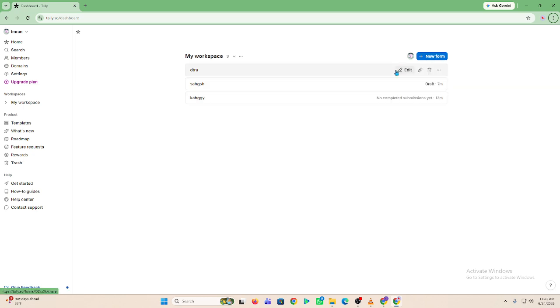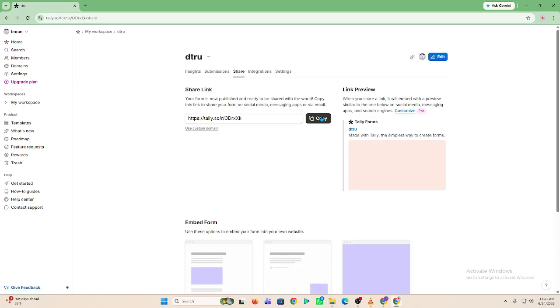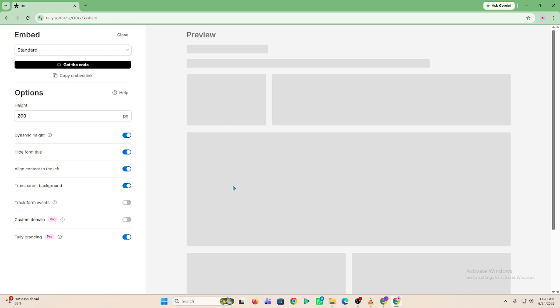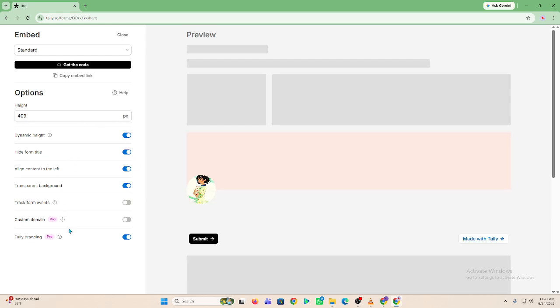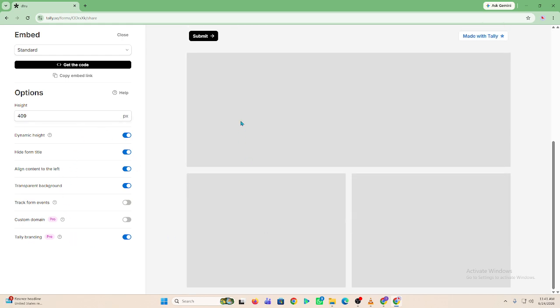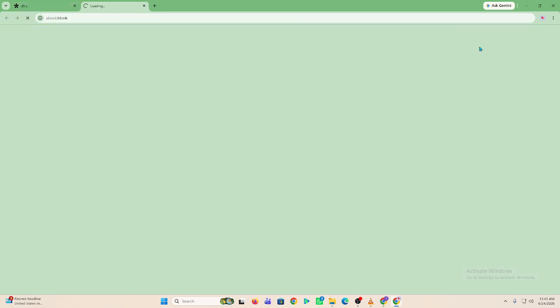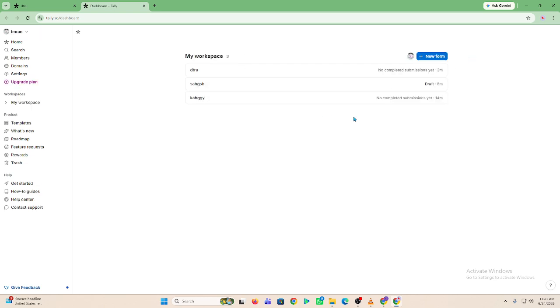Before publishing, always test your logic. Try different answers to make sure the correct questions appear. If something isn't working, check for missing conditions or ensure your trigger question is set correctly. Once everything works correctly, click Publish. Your conditional logic is now live.